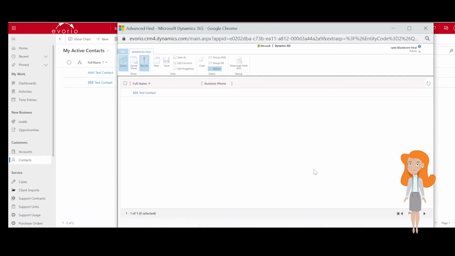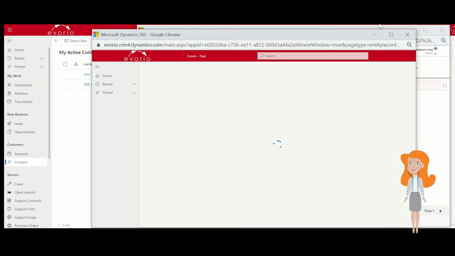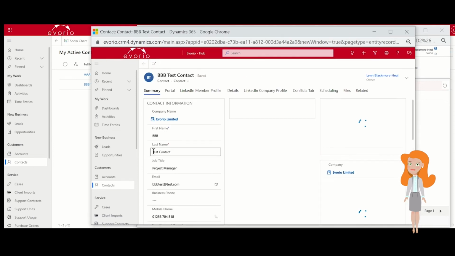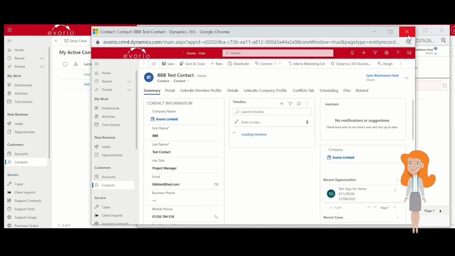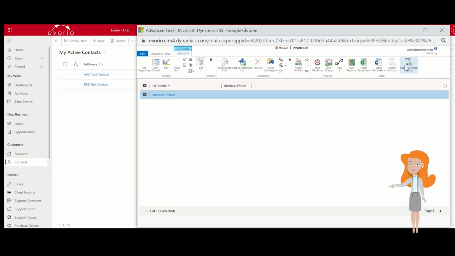At this point, you can choose to click into the records, which will open up the contact, and you'll see that I've got one contact returned by the results, which was BBB test. Close that down. I could also choose to export the records to Excel if I wanted.